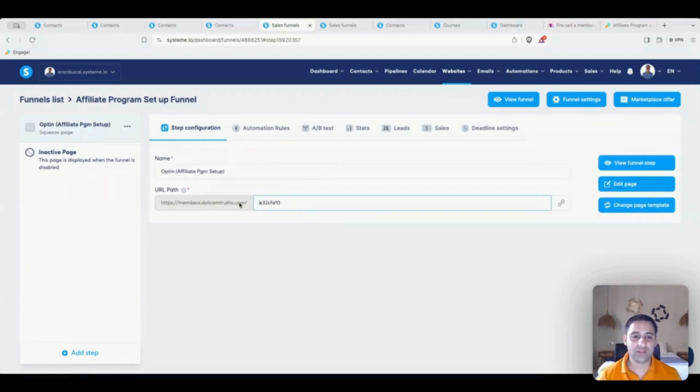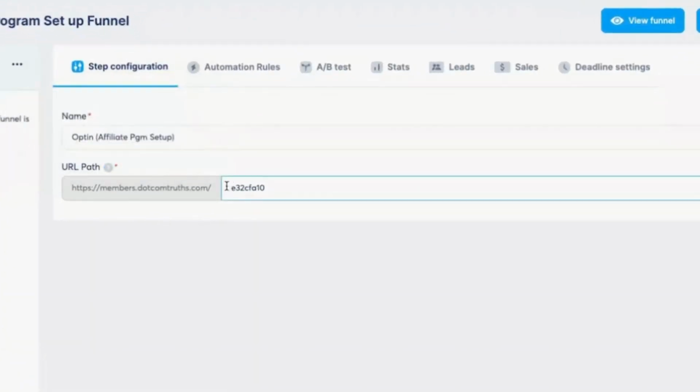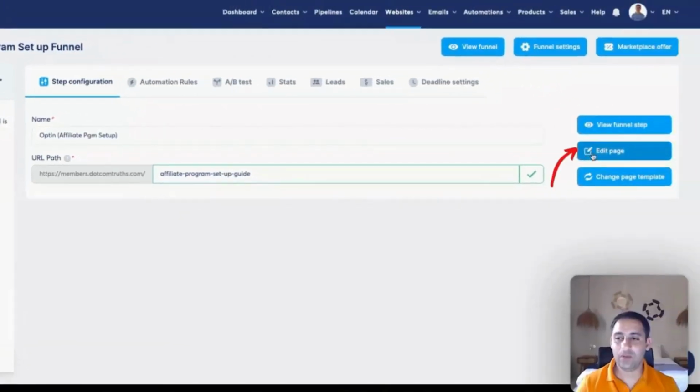Then I always like to label my URLs correctly. So this is the URL path, and I want this to reflect, especially with opt-in pages where it's a visible page. I want to make it so it's affiliate program setup guide, like so. Now I'm going to click on edit page.